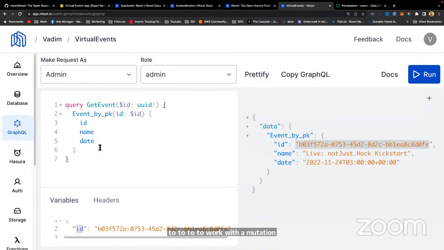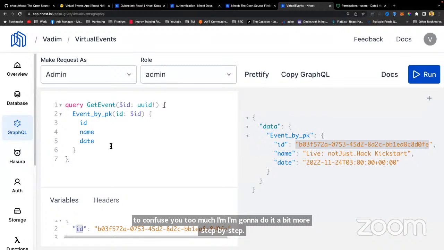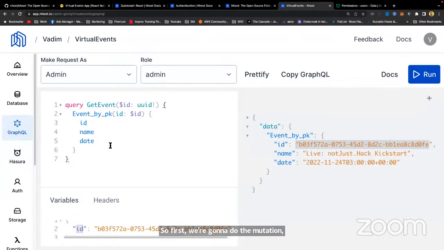I'm going to go a little bit off the plan just in order not to confuse you too much. I'm going to do it a bit more step by step. So first we're going to do the mutation, then we're going to see one problem, and then we're going to fix it and continue with the rest.